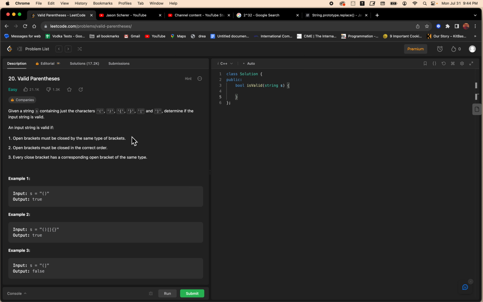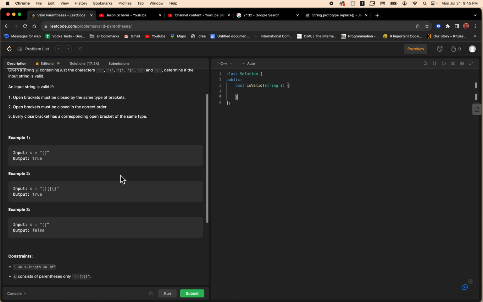Okay, given a string S containing just these characters, parentheses, seen it before, determine if the input string is valid. An input string is valid if open brackets must be closed by the same type of brackets. It's just another parser problem. Open brackets must be closed in the correct order. Every closed bracket has a corresponding open bracket of the same type.